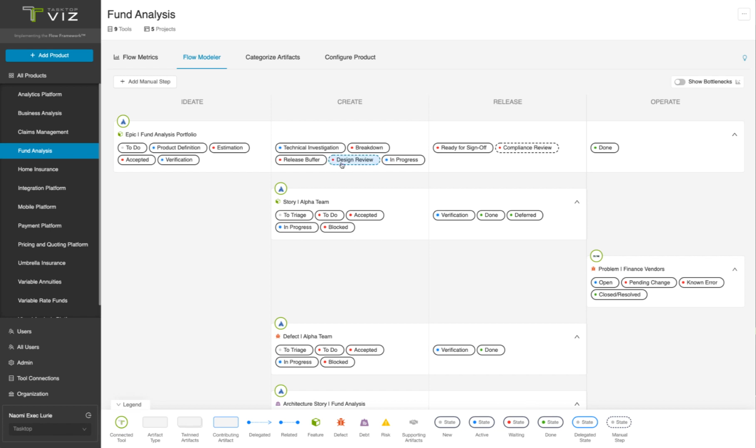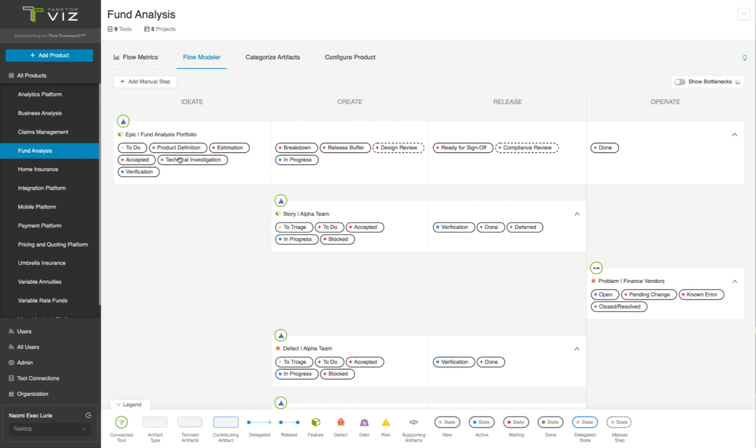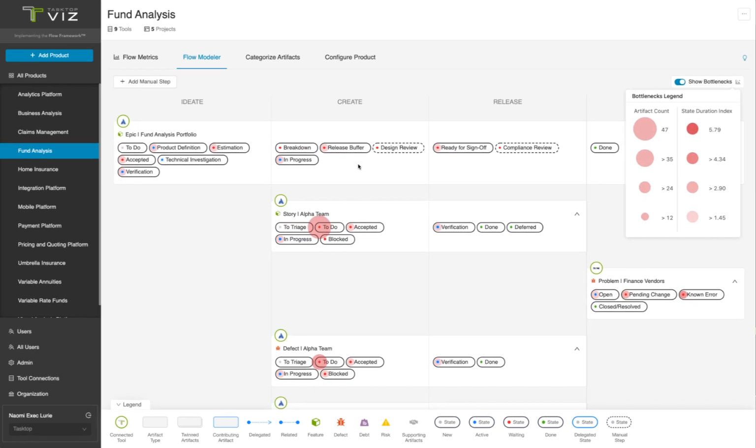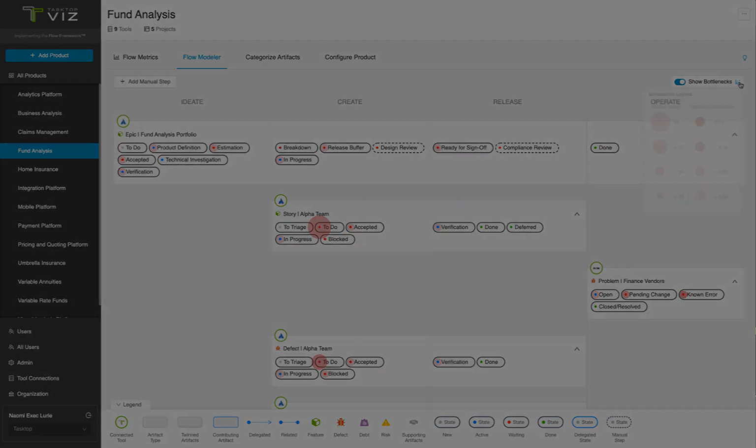Manual steps like design review and compliance review have been added in too. You can drag and drop steps to reflect their sequence correctly. A really powerful feature here is turning on bottlenecks to see exactly where work piles up and slows down. You can see this for features, defect, debt, and risk, identifying the hotspots that warrant further conversations and an action plan. We'll talk more about bottlenecks soon.